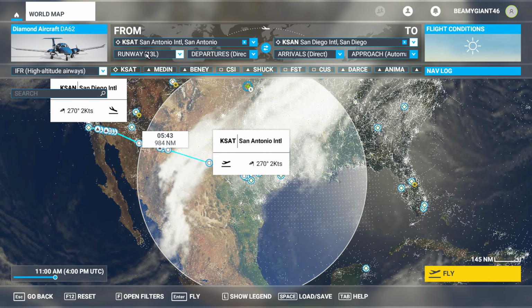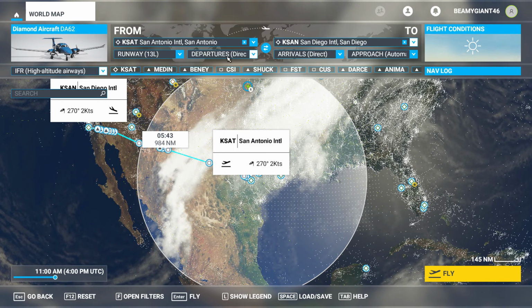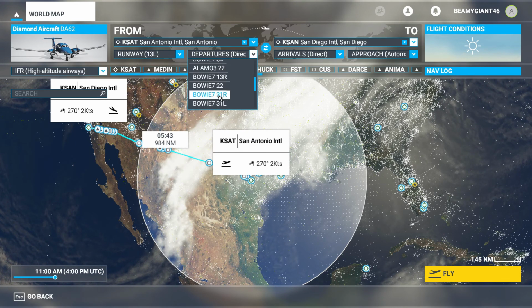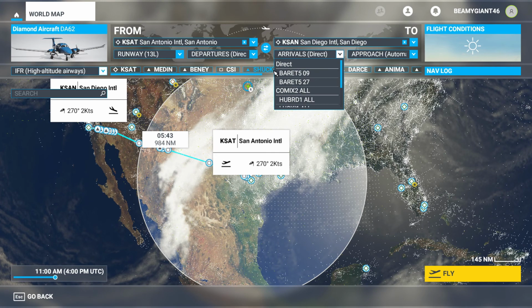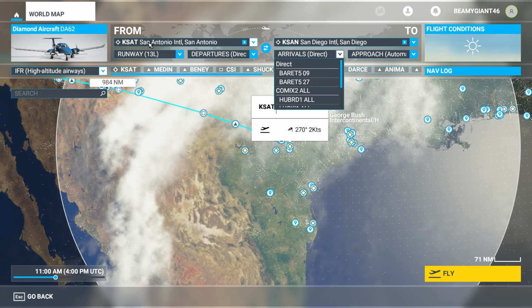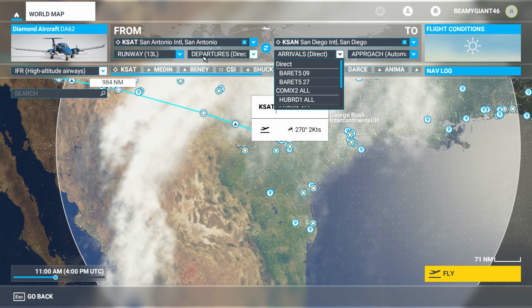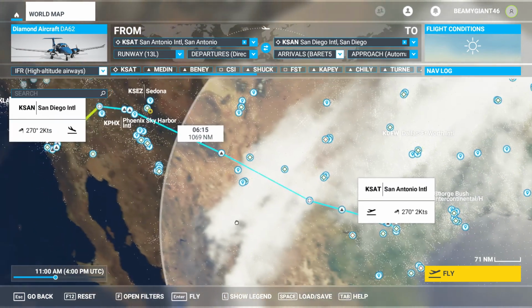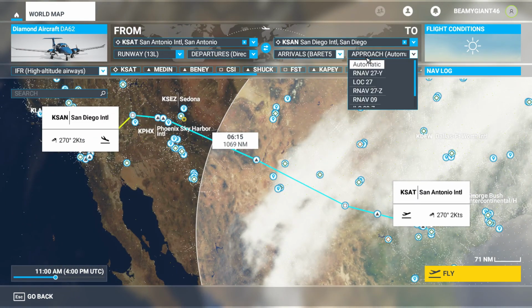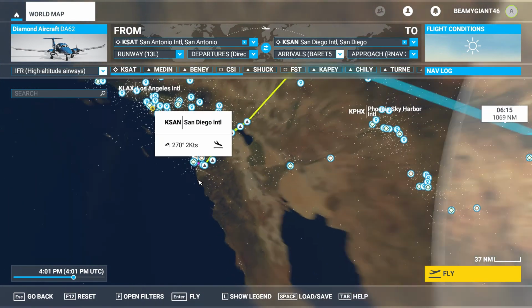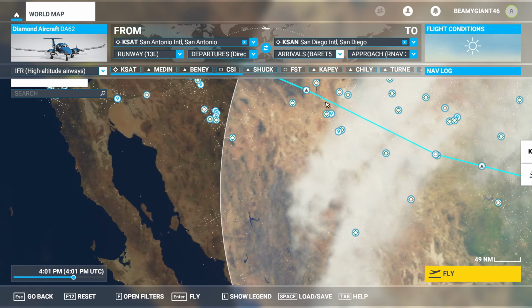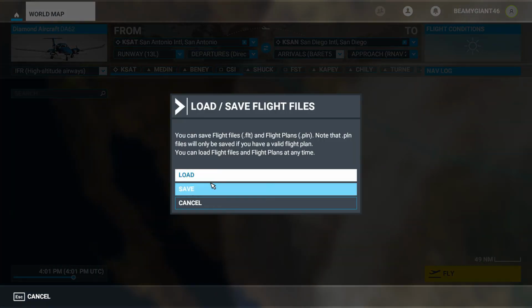And then you can select which runways you want to take off from and what type of departure procedure you want to follow for both arrival and departures. So let's just say we want to do San Antonio, arrive in San Diego, pretty much always land on 27 in San Diego. So you set up that approach, and now you can go ahead and save that if you wanted to.